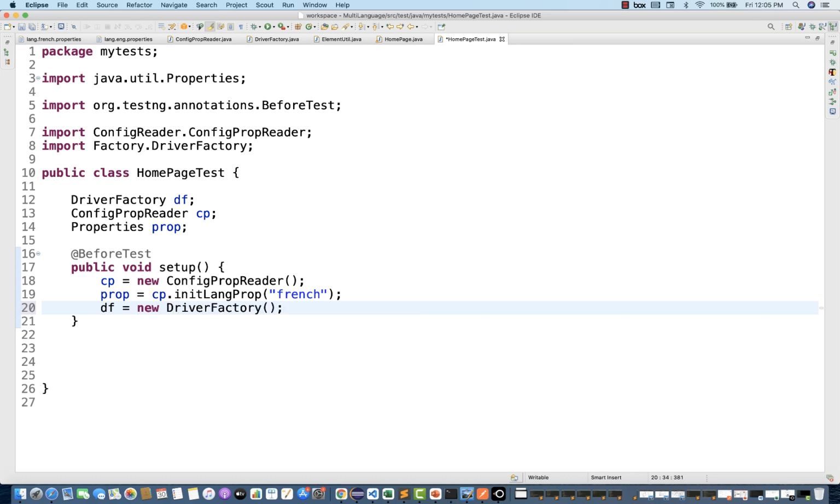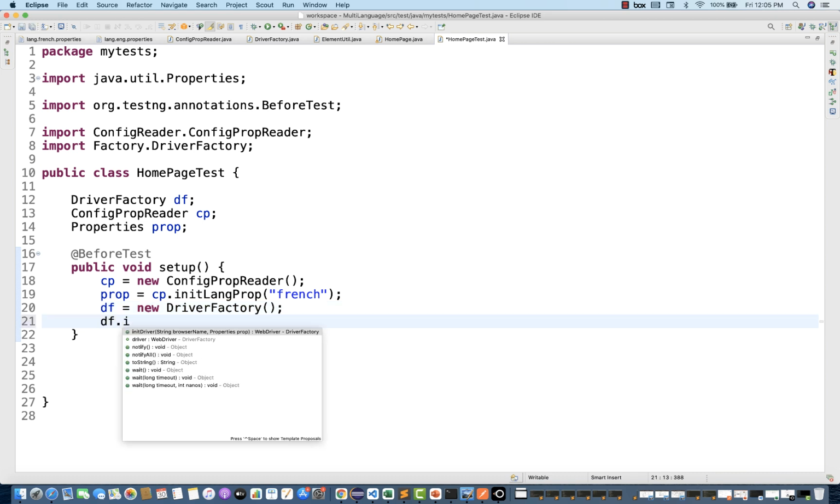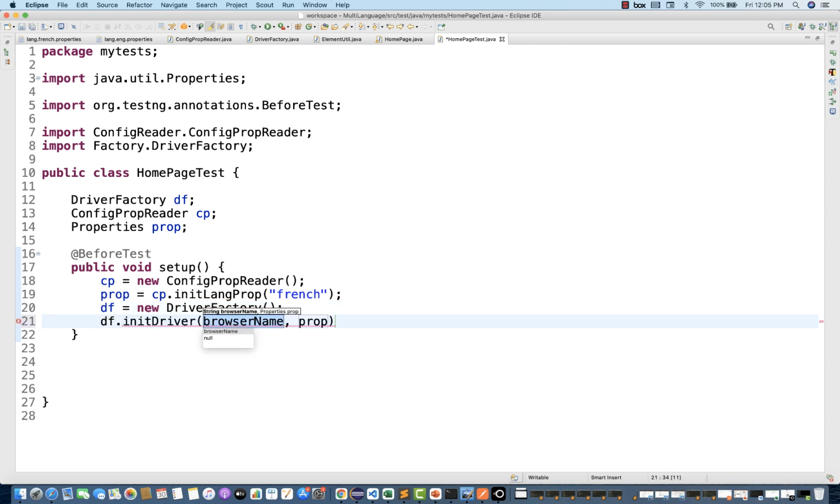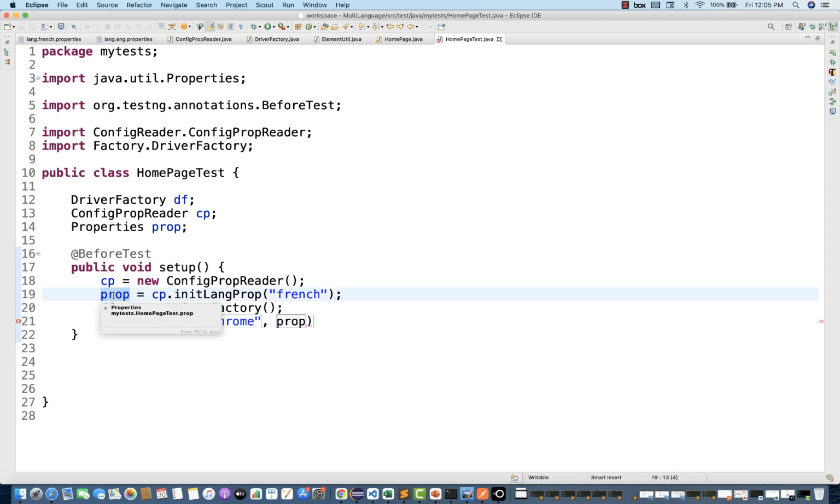Driver factory class object that I have created. With the help of driver factory, I have to call this method initialize driver. On which browser? Right now, only one browser I want to use for my POC, and the property reference that I have already captured, you give it to this guy. It means all the French properties you give it to this method.